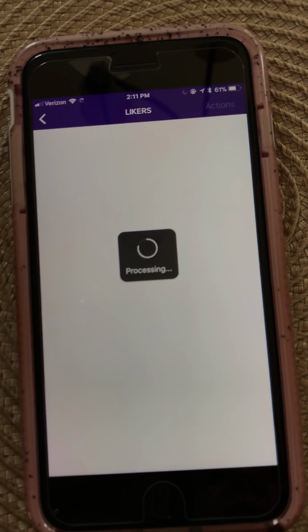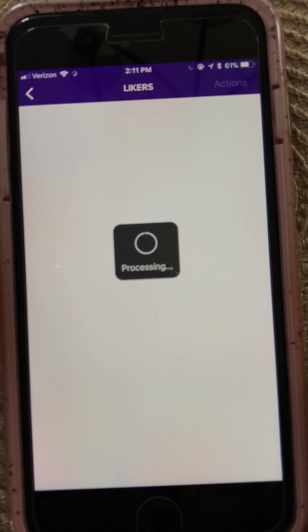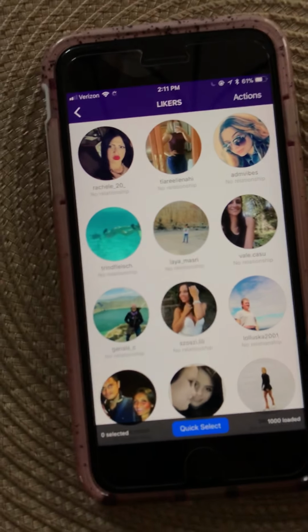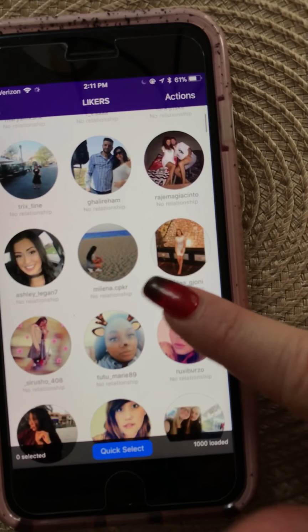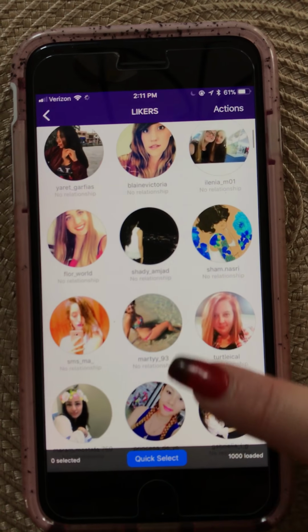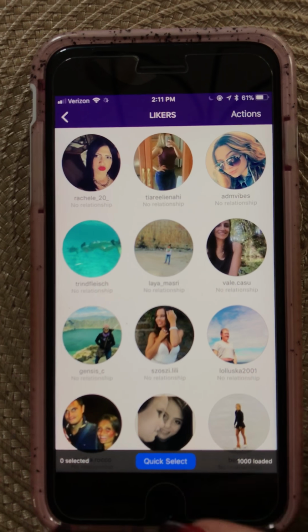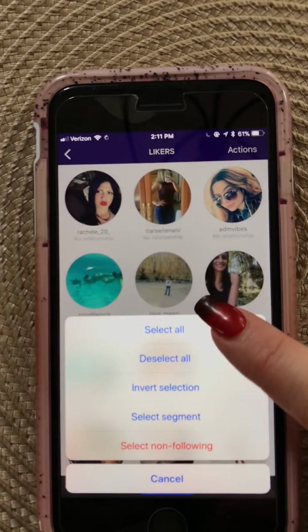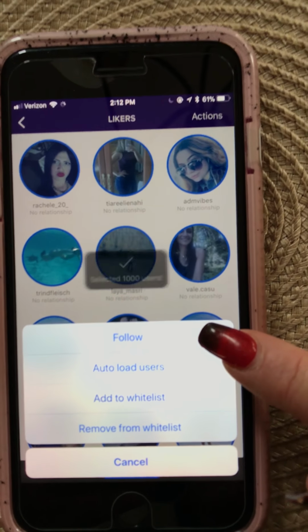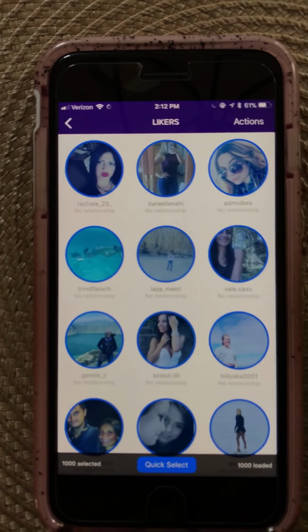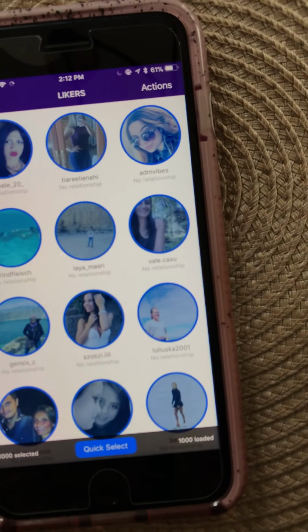It's populating. The more likes there are, the longer it takes to populate. Okay, so what I'm going to do is quickly scroll through and see what kind of people these are. Do they look like real people? Do they look like legit good followers? And if so, I am not going to do this, but if so, I'm going to go to quick select and click select all. And then I'm going to go to actions, and click follow. What it's going to do is follow the 200 that I've selected, and then it's going to ask me if I want to add the rest to a pending folder.